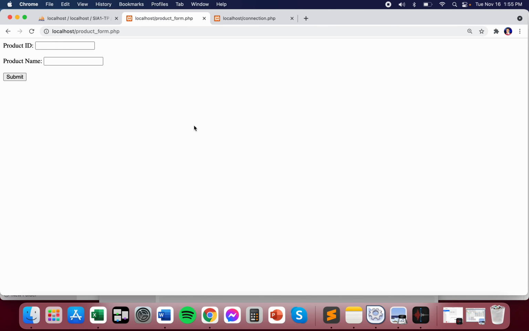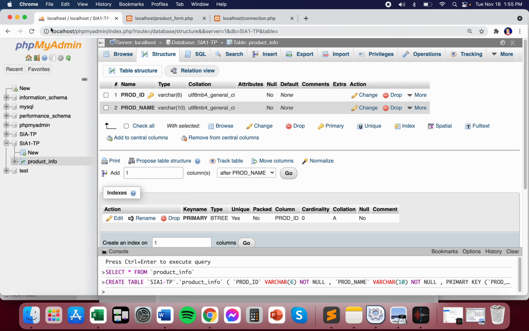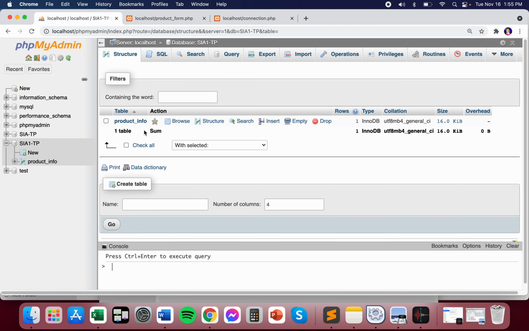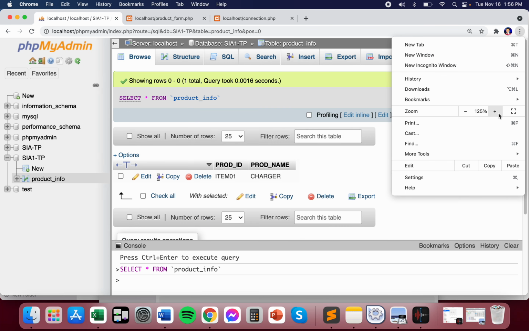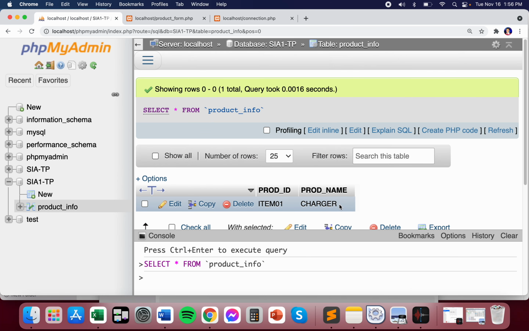So, if I will click this one, ayan, wala siyang error, wala siyang nilabas na error. But then, to double check this one, you need to go to your database and then refresh the page. Refresh natin. And then let's try to check kung meron ba talaga siyang laman. So if you notice, ito, you have it here, si item 01 was inserted with the name charger.